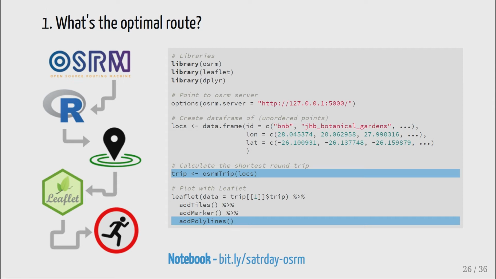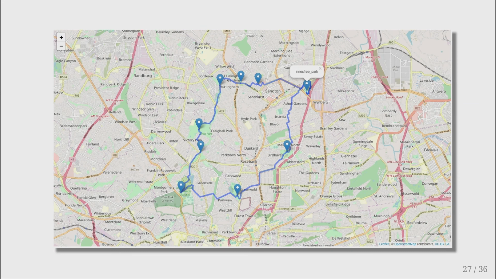And what it's going to do is determine the optimal shortest route round trip that I can take to visit all of these points, and also give me some information about it. I've then used leaflet to plot the data, and specifically using addPolylines because the output of osrmTrip is a spatial lines data frame. And this is what it looks like.